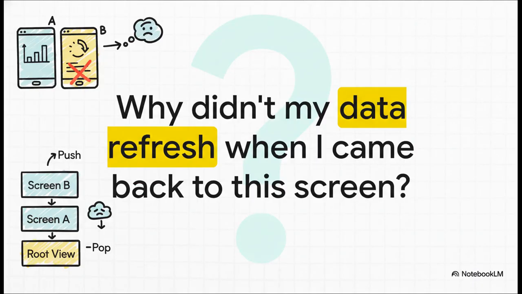I mean, if you've ever written an iOS app, you have definitely asked yourself this question. We've all been there, right? You push to a new screen, maybe you edit something, you tap back, and the data on the first screen is totally stale. It's such a common bug, and it's so frustrating. But stick with me, because by the end of this, you're going to know exactly why that happens, and, even better, how to fix it for good.